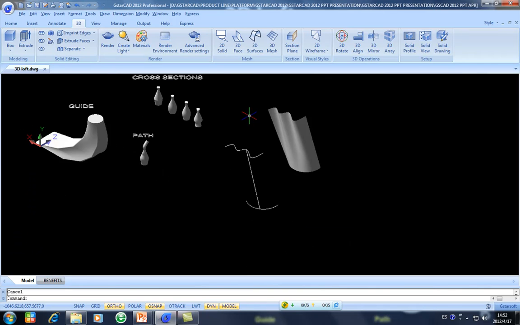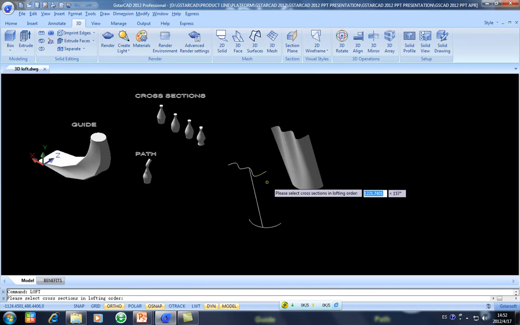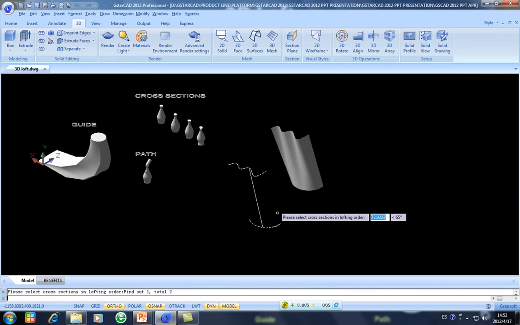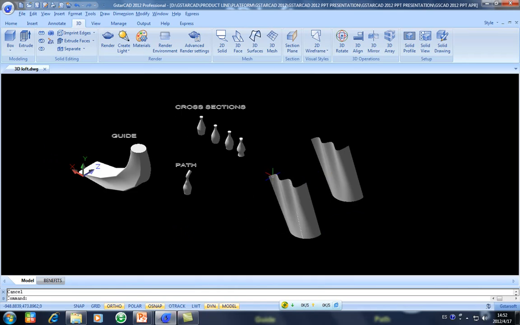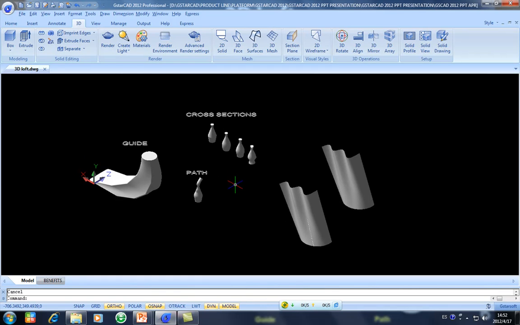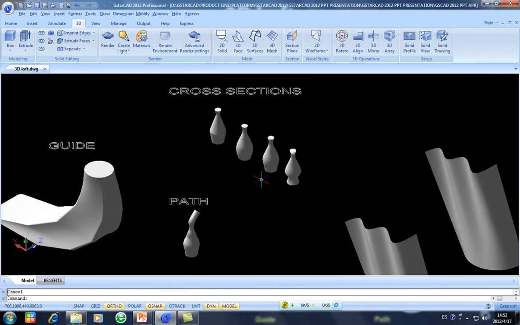As well, I will apply another sample here with another loft option. I will select the object here, and when I input the options, I will input the option guide. Then I will select this line. This is my guide, and again I will have my surface. As you see, 3D loft is a very powerful command.